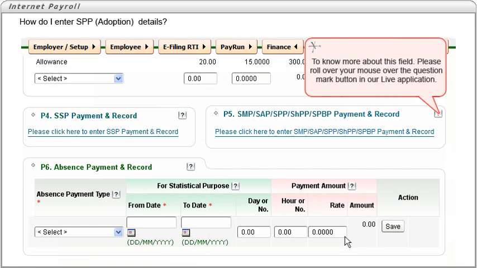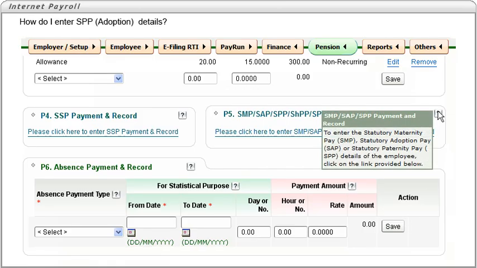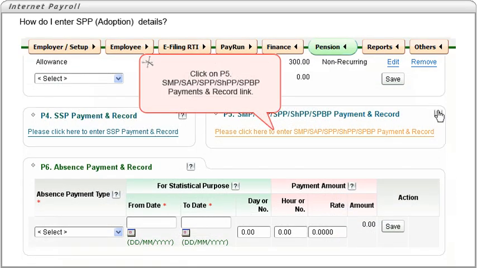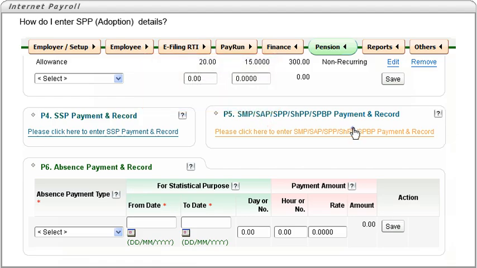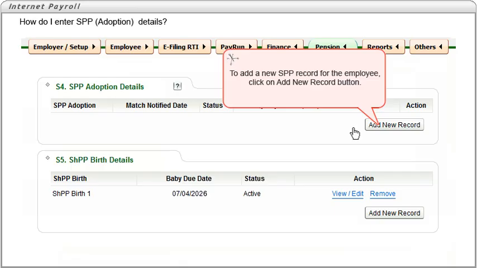To know more about this field, please roll your mouse over the question mark button in our live application. Click on P5. SMP SAP SPPS HPPS PBP Payments and Record link. To add a new SPP record for the employee, click on Add New Record button.